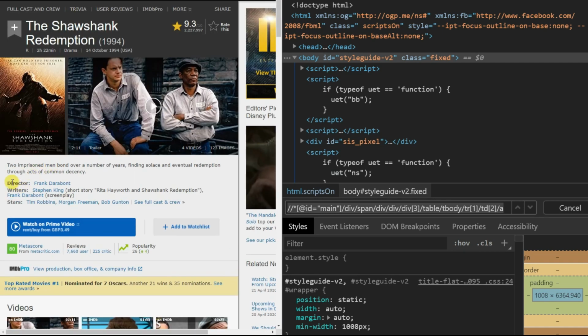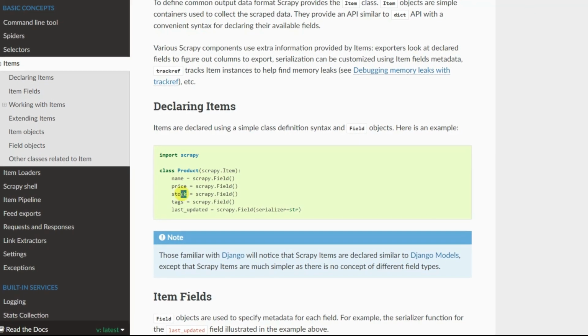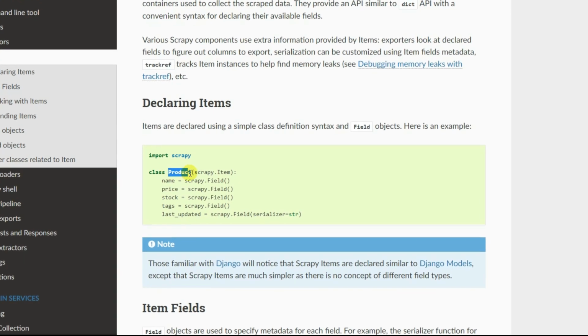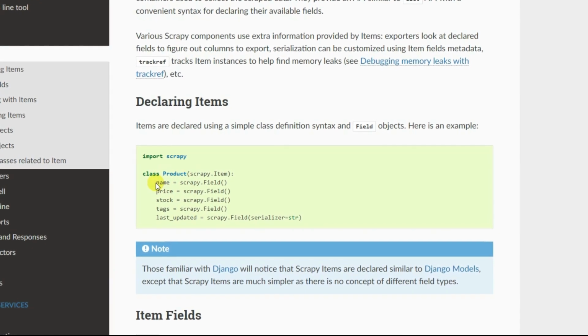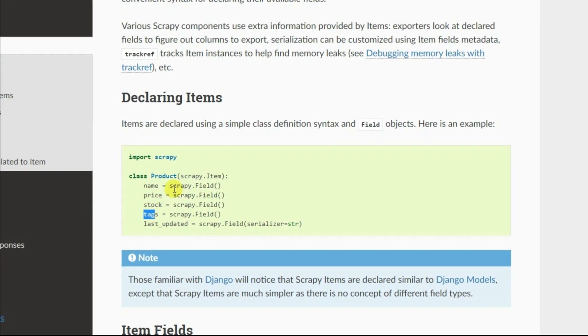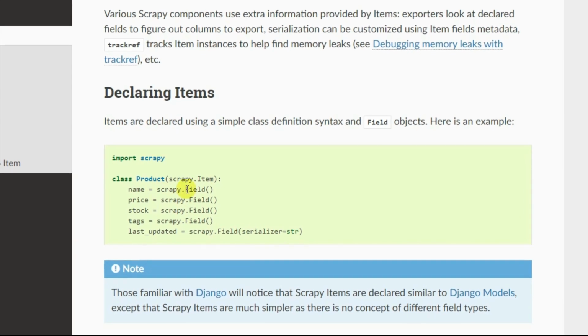So if we just look at those three, director, writers, stars, those three in bold there, in place of where you've got name, price, stock, we will just go into our items file and put IMDB item there, and then we will put stars, directors, popularity, and so on there. And all of this bit on the right hand side will be the same. It's just scrapy.Field.